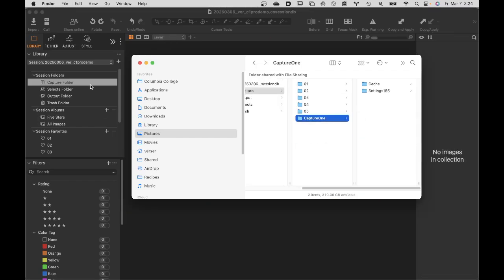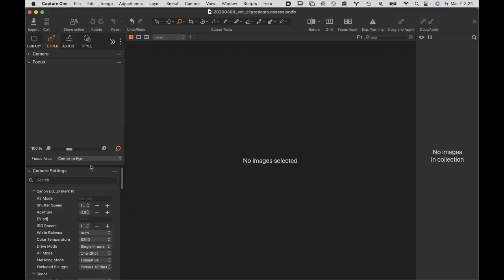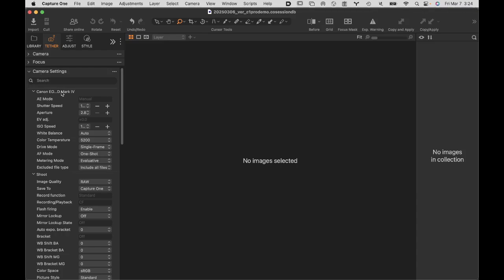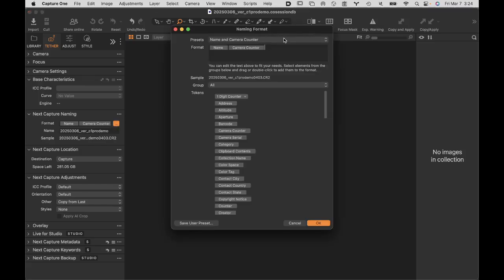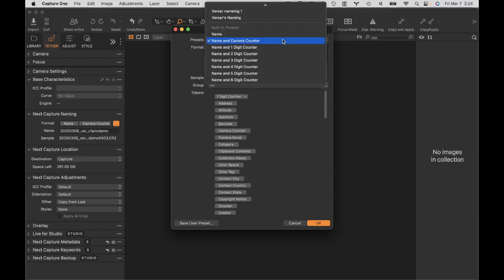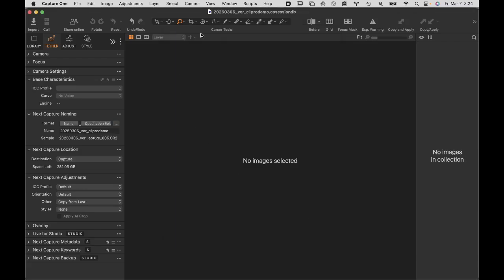So again, I'll go back to my tether shooting, because I made a new session, and it resets my capture naming back to its default. So let me get out of all that. So my capture naming, click on the little 3 dots, come up, and now I can use my preset and say Verser's naming. And again, it'll give me exactly what it's looking for. And you can see now it looks like I'm in Capture 1. I'm still in the Capture folder right now, because that's the Capture folder that's been named.